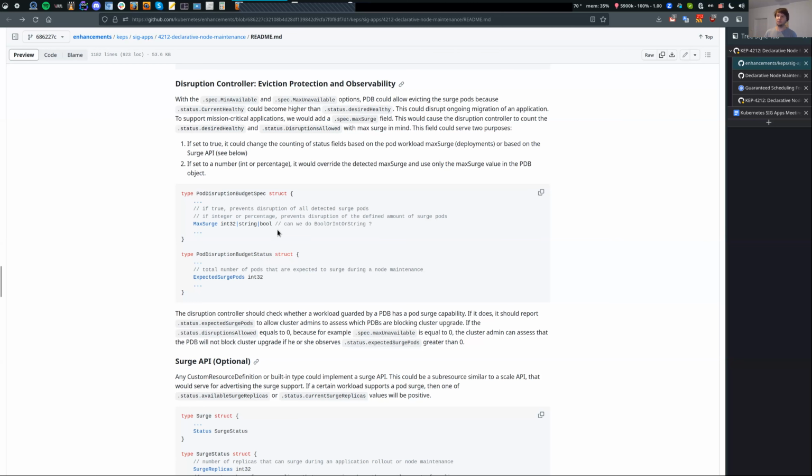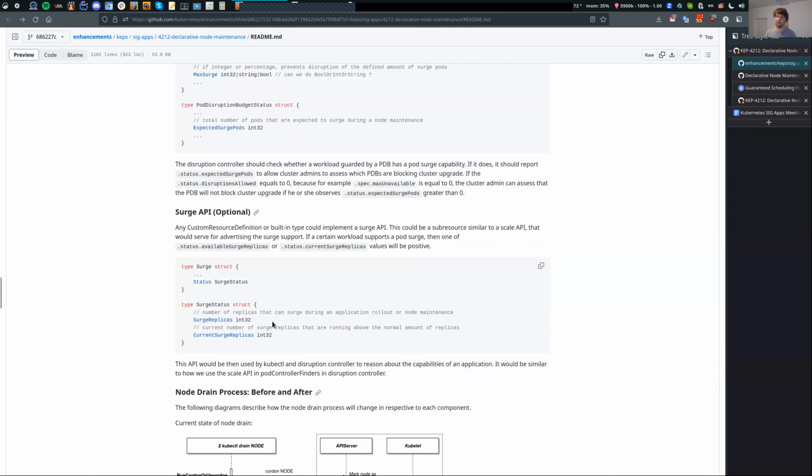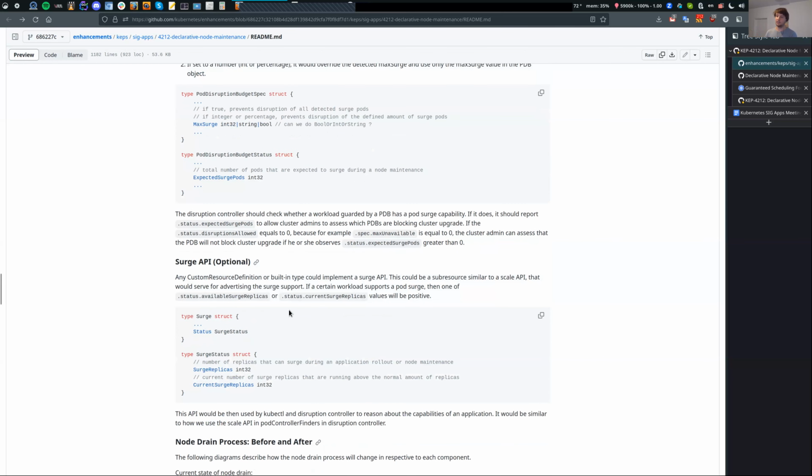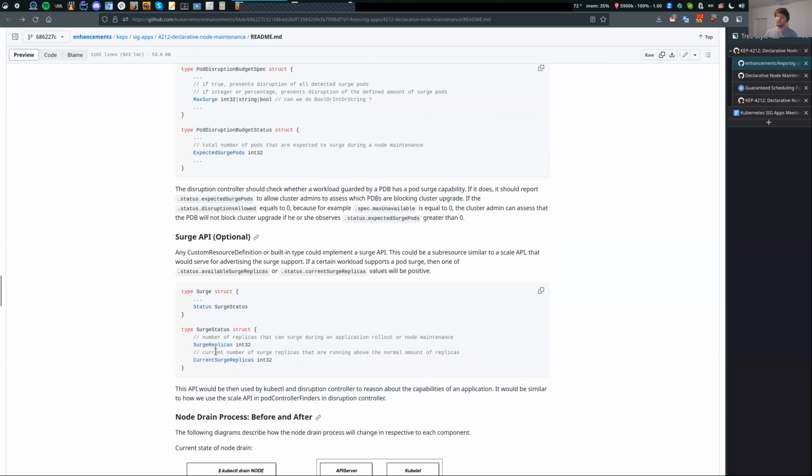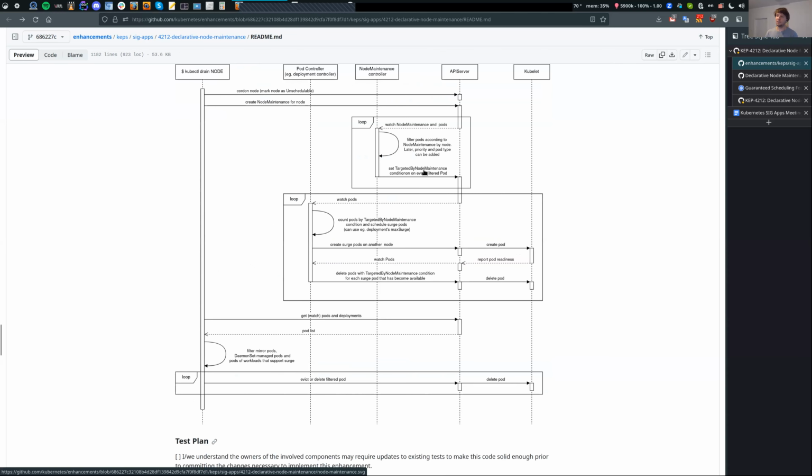So this would give them the ability to just say that you have this surge API, we are expected to surge, and we could also see this from the surge API, and then the owner of the component should not have to care about anything else. Just implement the surge API and implement the migration according to the node maintenance status on the pod or the condition.